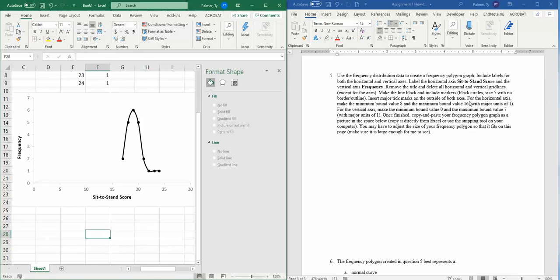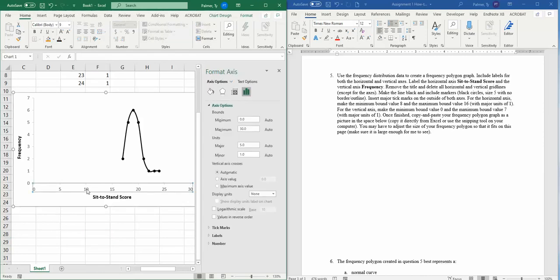Okay, the next set of instructions says for the horizontal axis, make the minimum bound value 8 and the maximum bound value 16 with major units of 1. So let's do the horizontal. Let's left click, highlight the horizontal, right click, format axis. Again, we have our axis options here. To change the bounds, you'll notice that's up here at the very top of axis options.